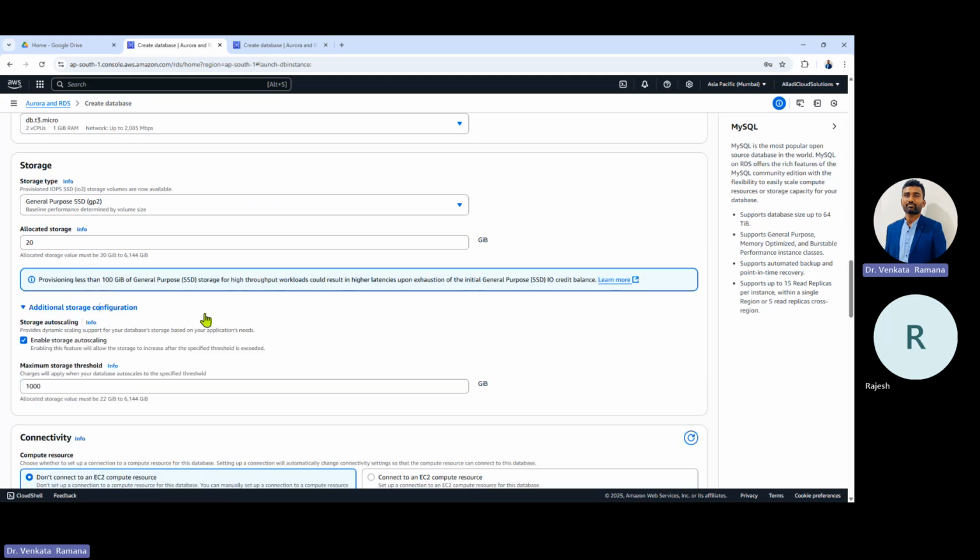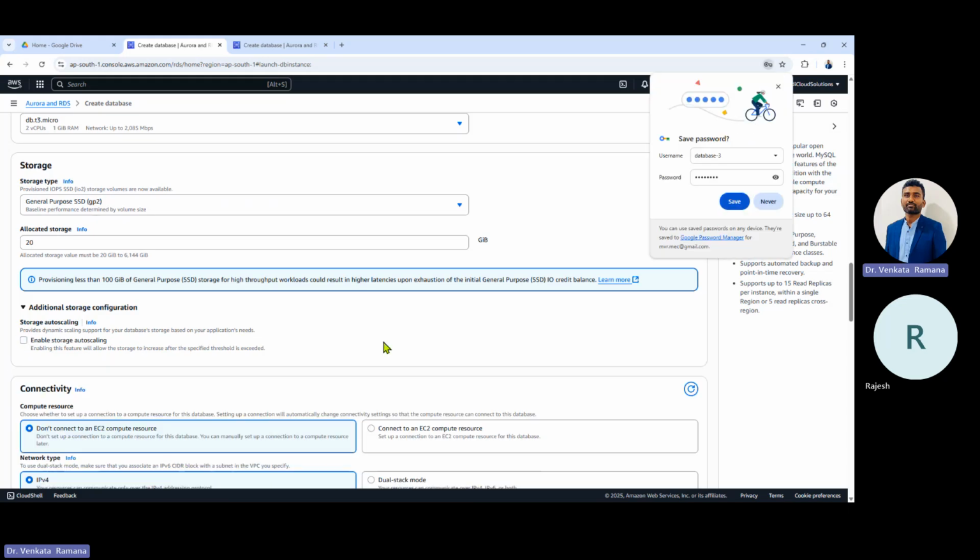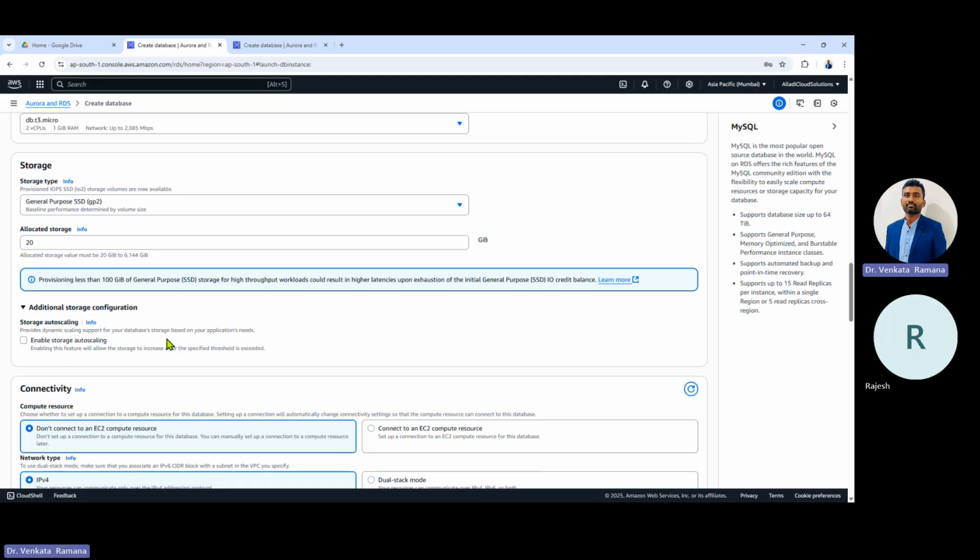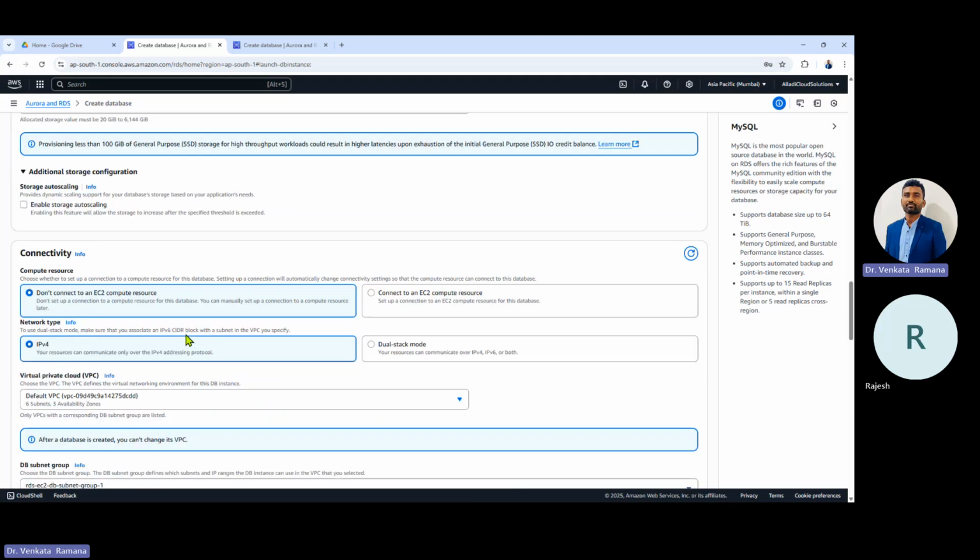If you go to the additional storage configuration, I told you that you have an option to autoscale your storage. If I check it here, I can keep some threshold, saying do not go beyond 100. Even though it is allowed to go, do not go beyond 100. For the time being, I am disabling it. I do not require it for the demonstration purpose, but I am just showing it. Under connectivity, a database is being created. What needs to be done? In real time, it is supposed to connect to an EC2 instance.